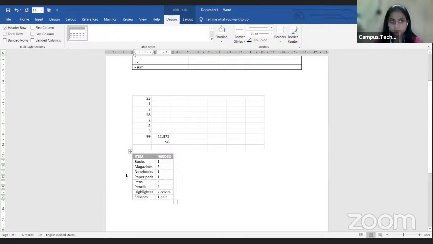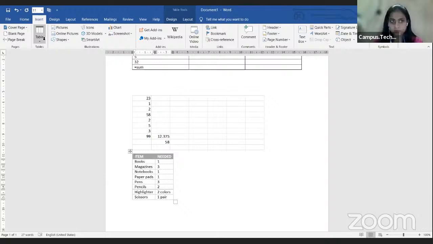So with this, we have finished with the table option, where we have discussed designing the table, how to give layout to your table, what is the difference between Excel spreadsheet and inserting a table, and what are quick tables. Now draw table, this also we did.